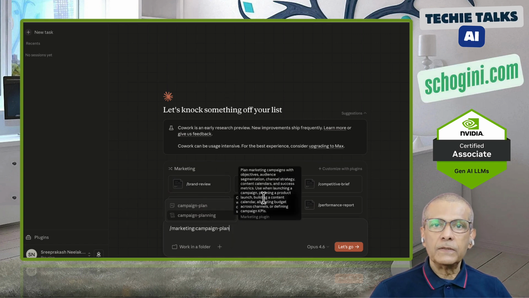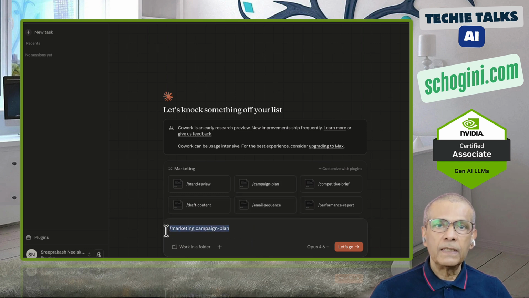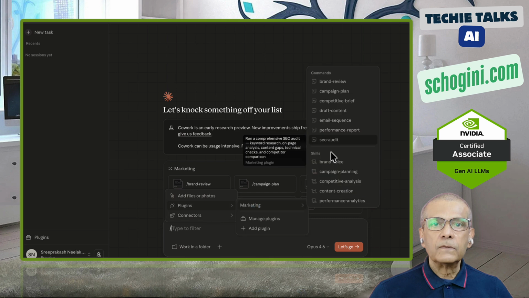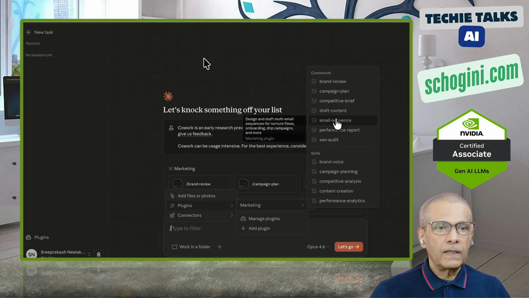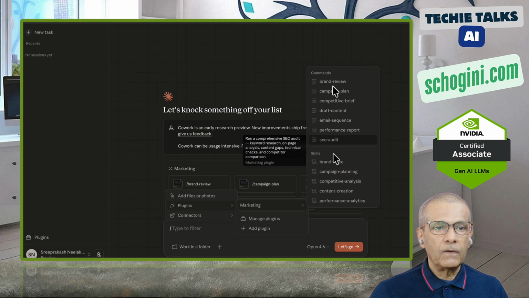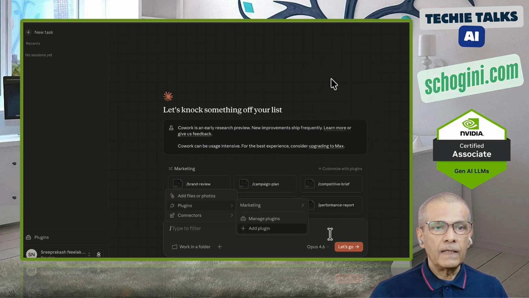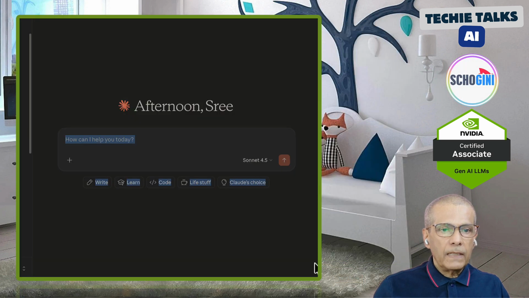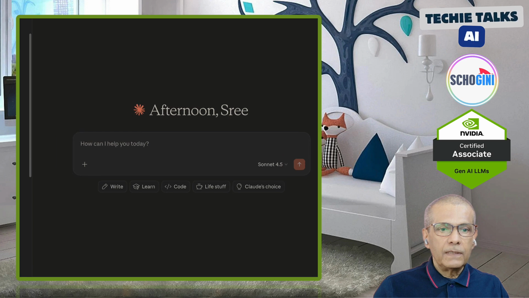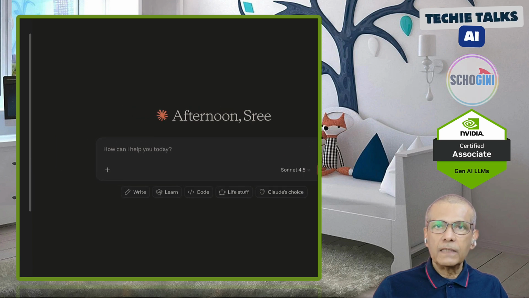So Cowork is a user-friendly version of Claude Code, same smarts wrapped in the everyday Claude Desktop app. So non-developers can use powerful AI automation without touching a terminal. So think of Cowork as Claude Code for everyone. Under marketing, you have all these skills and these commands. Okay, I'm back again. Often you will need to restart. There are some bugs in it.